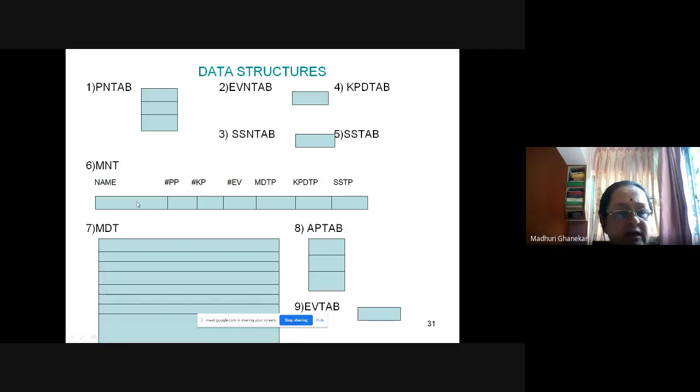Okay. So if there are 3 macros, 3 names will appear in MNT. The first name, suppose ABC, then its macro definition pointer might be 0. The second name, suppose DEF, then its MDT entry might start from 11, so the MDT pointer will become 11, and so on and so forth. Okay. So KPDTP, the keyword parameter default table pointer: which are the default values? It is pointing towards this table. SSTP, the sequencing symbol table pointer. Okay, so all those are the entries in the MNT, the macro name table.